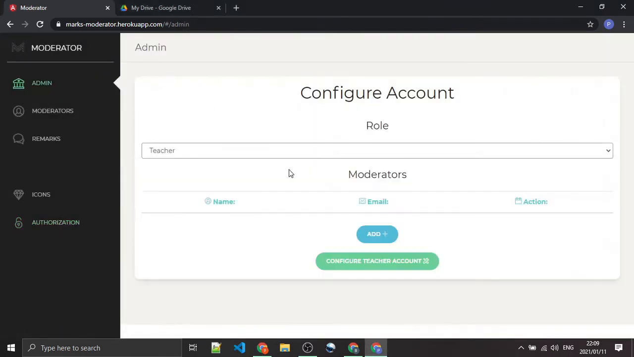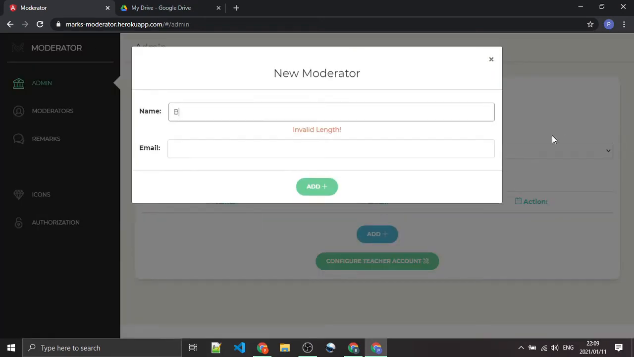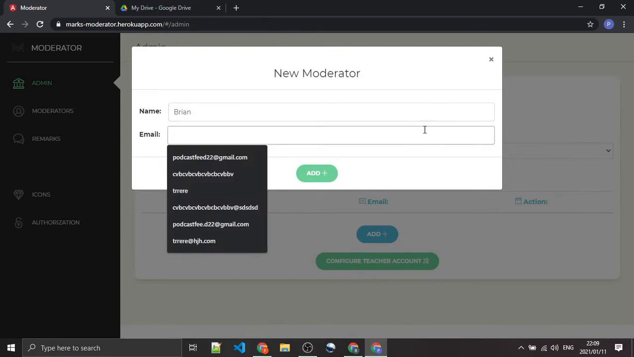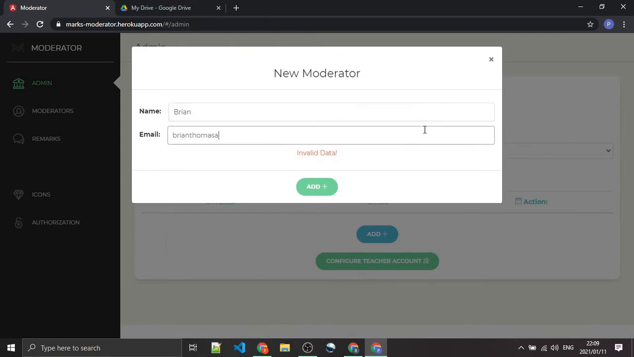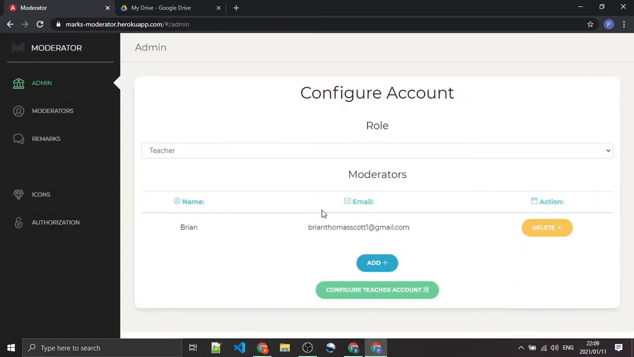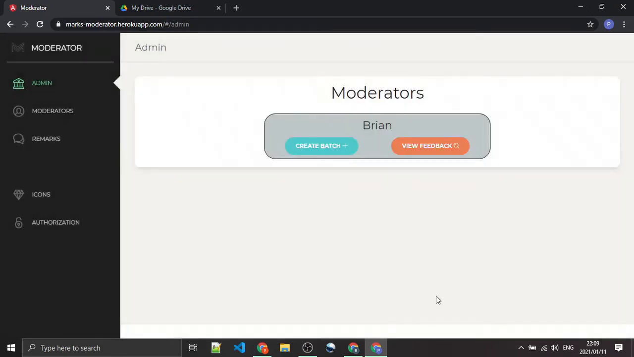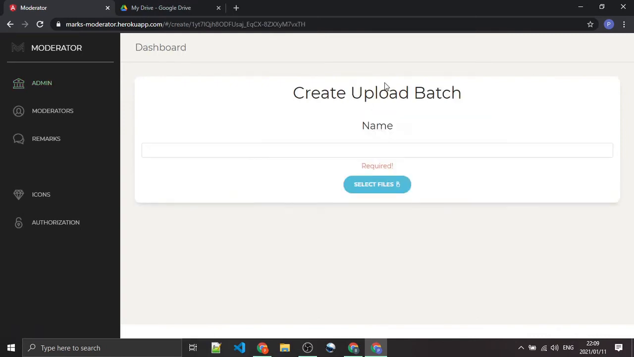So for this one, we configure a teacher. Now we can add. Now we've added. Now we can configure the account. Okay, so we've configured our moderator. Now let's create a batch.